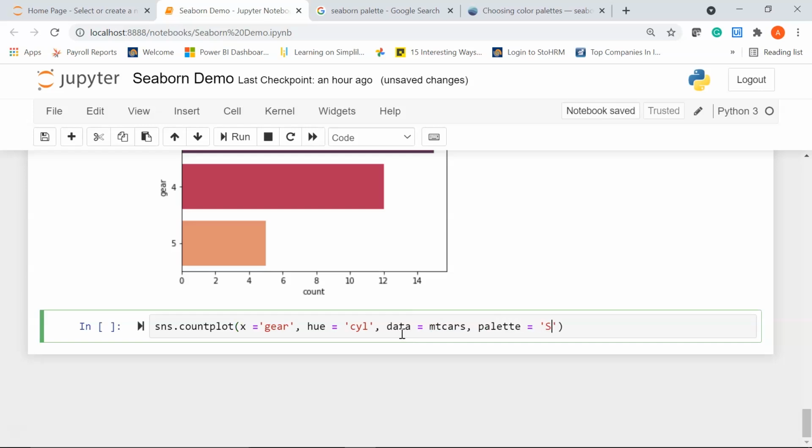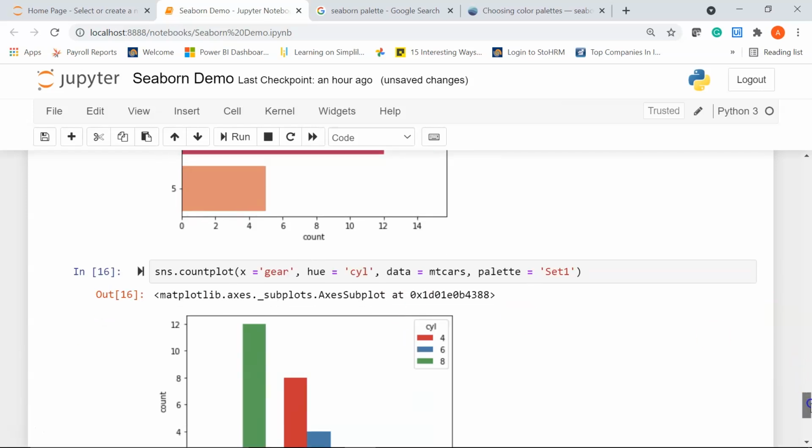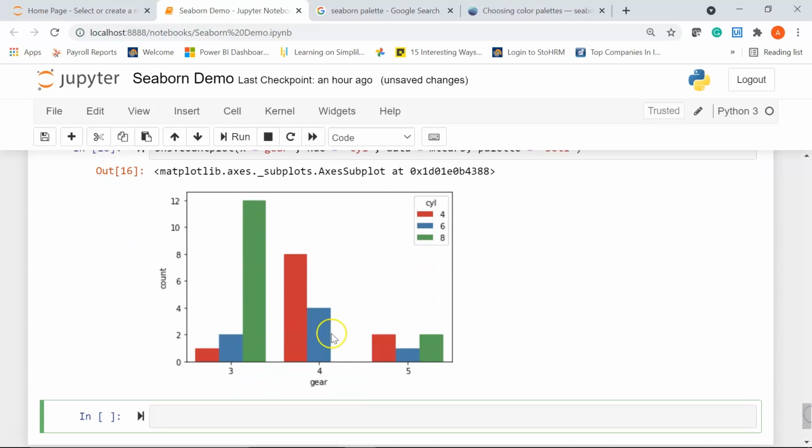I'll set my palette to set 1. Let's run it. If I scroll down, you see here we have a count plot. On the x-axis you have 3, 4 and 5 gears of the different vehicles, and for each gear you have the bars that represent the number of cylinders.